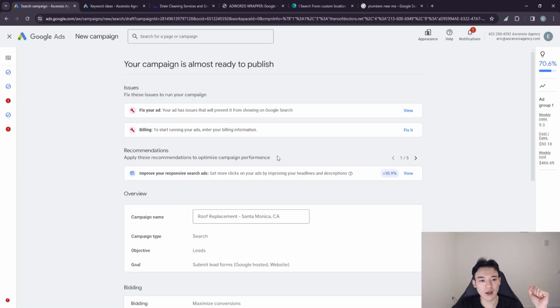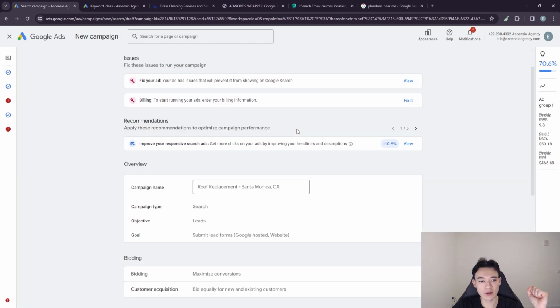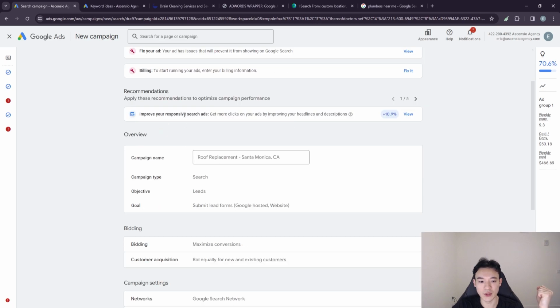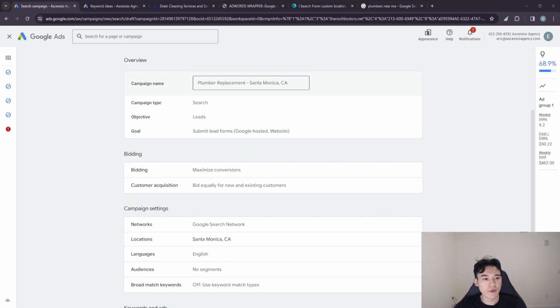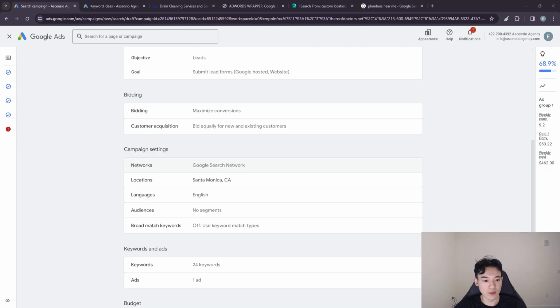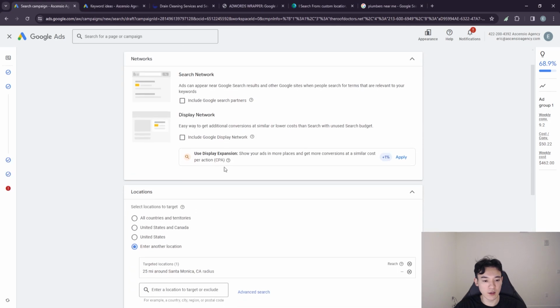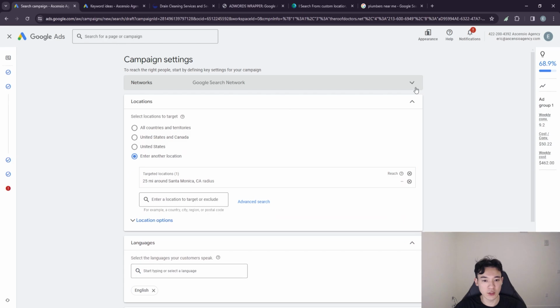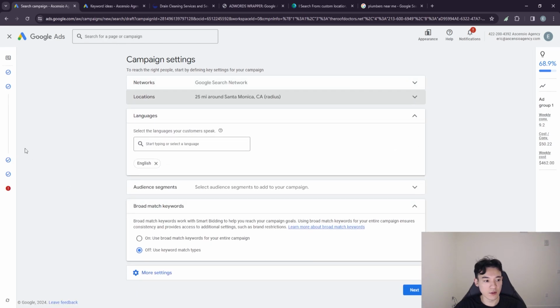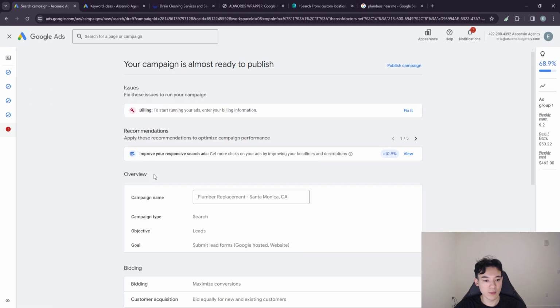And we're going to check all the errors that we have here. The reason why I have errors is because I didn't put my billing information here. All right, guys. So now we're reviewing everything here, making sure the campaign type, objectives with leads, goal, and the bidding are right, and then making sure that the Google search network and display are off, like we mentioned. That's good. Location here as well. Everything here is done. All we're going to do is hit the review button back here.